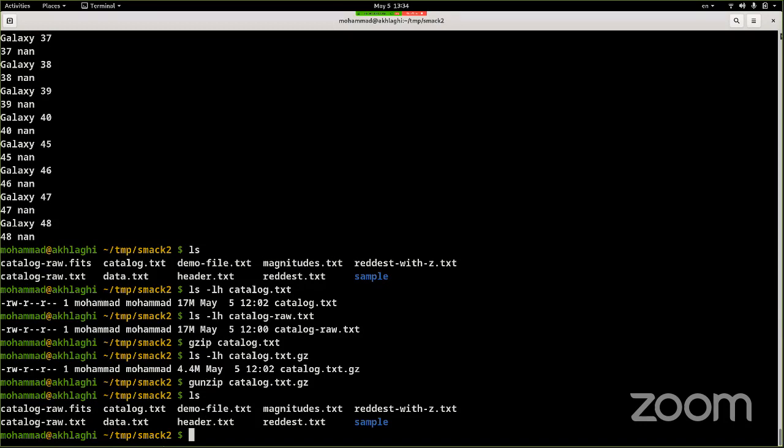You can use the same command, and they rewrite the file. So they delete the original file and make the new compressed file. Okay, but gzip is only for a single file, right? Like in this case, this only had a single text file.